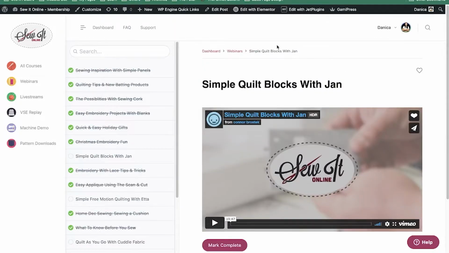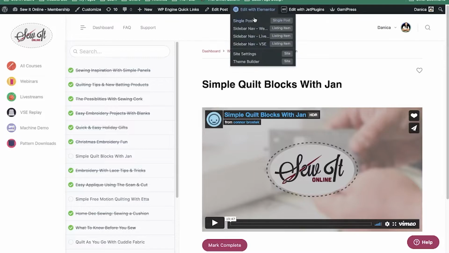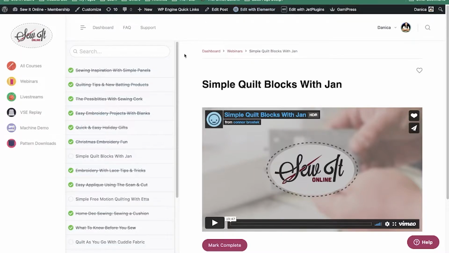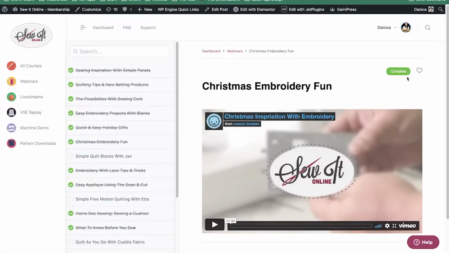Next, if we go to the single post, I want to show you how, example here, there's no mark complete status, right? And then, well, in here, we have the complete status.